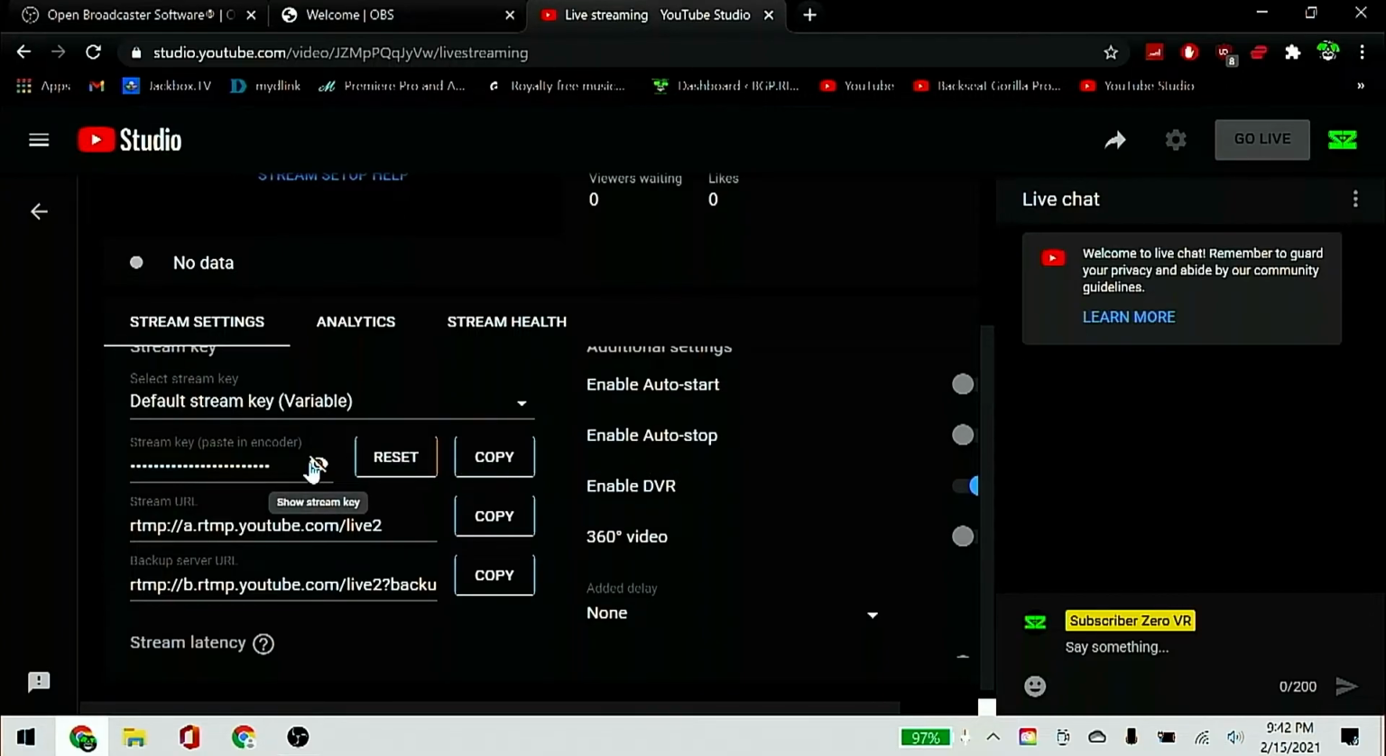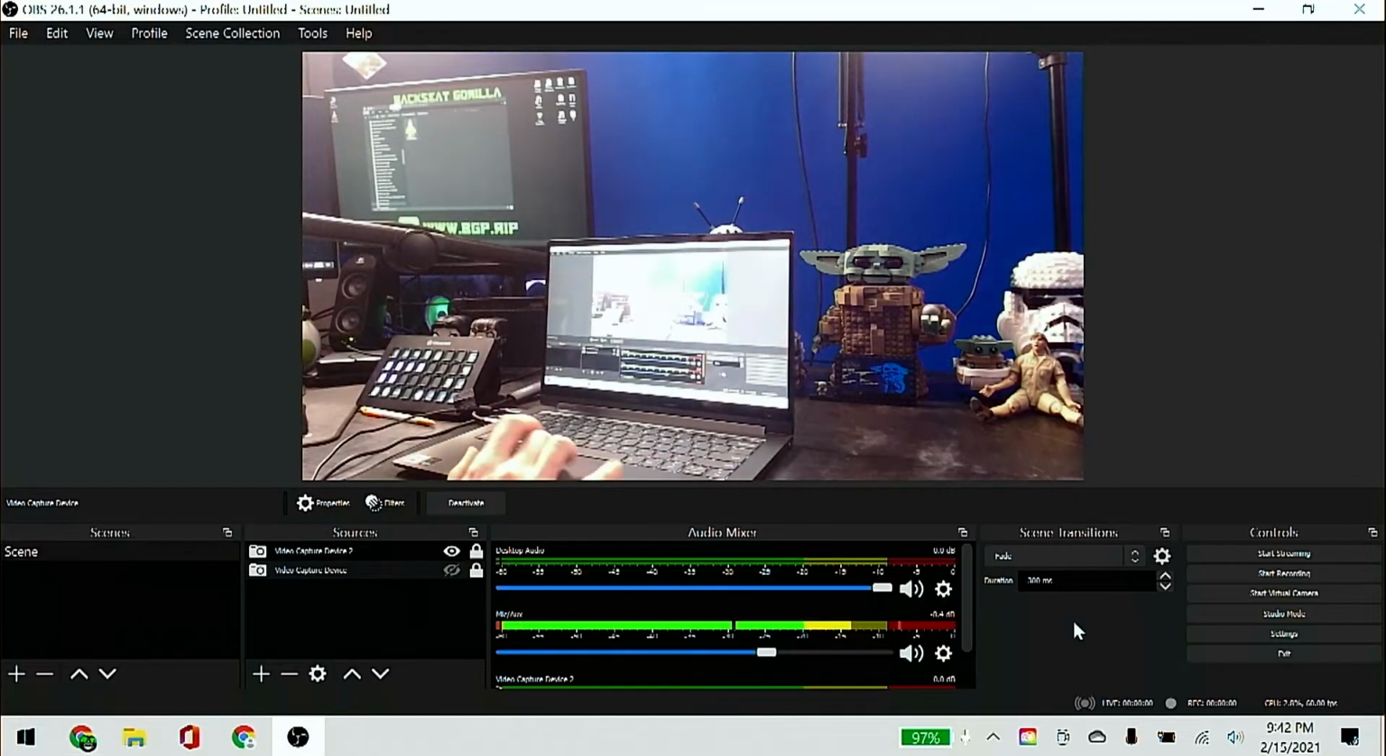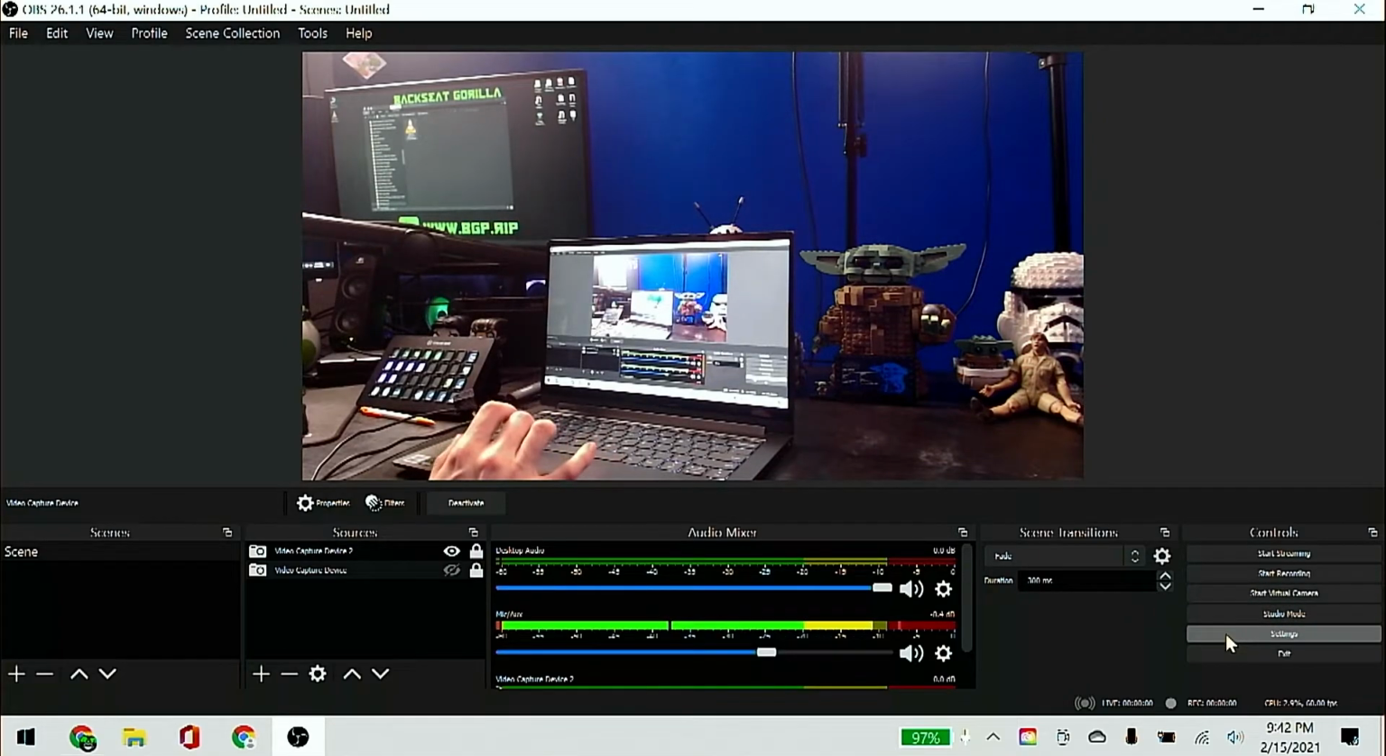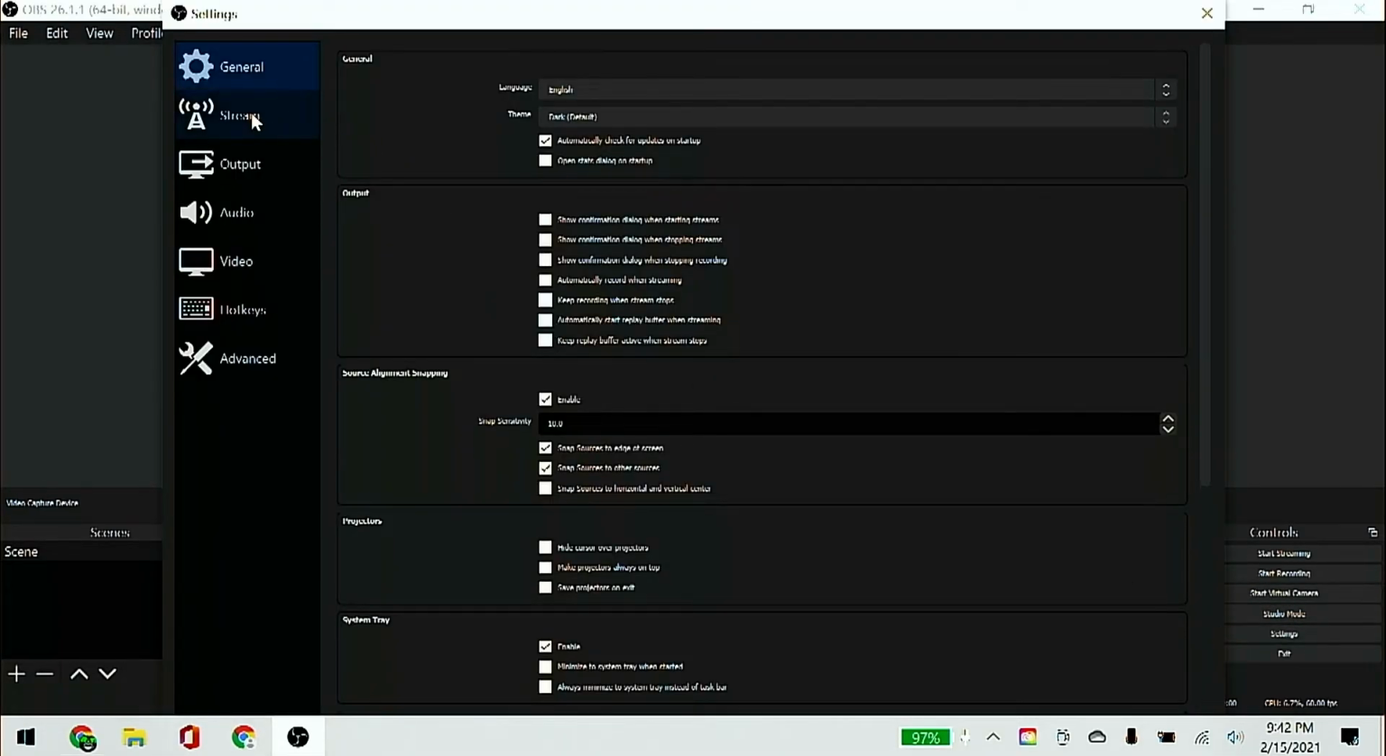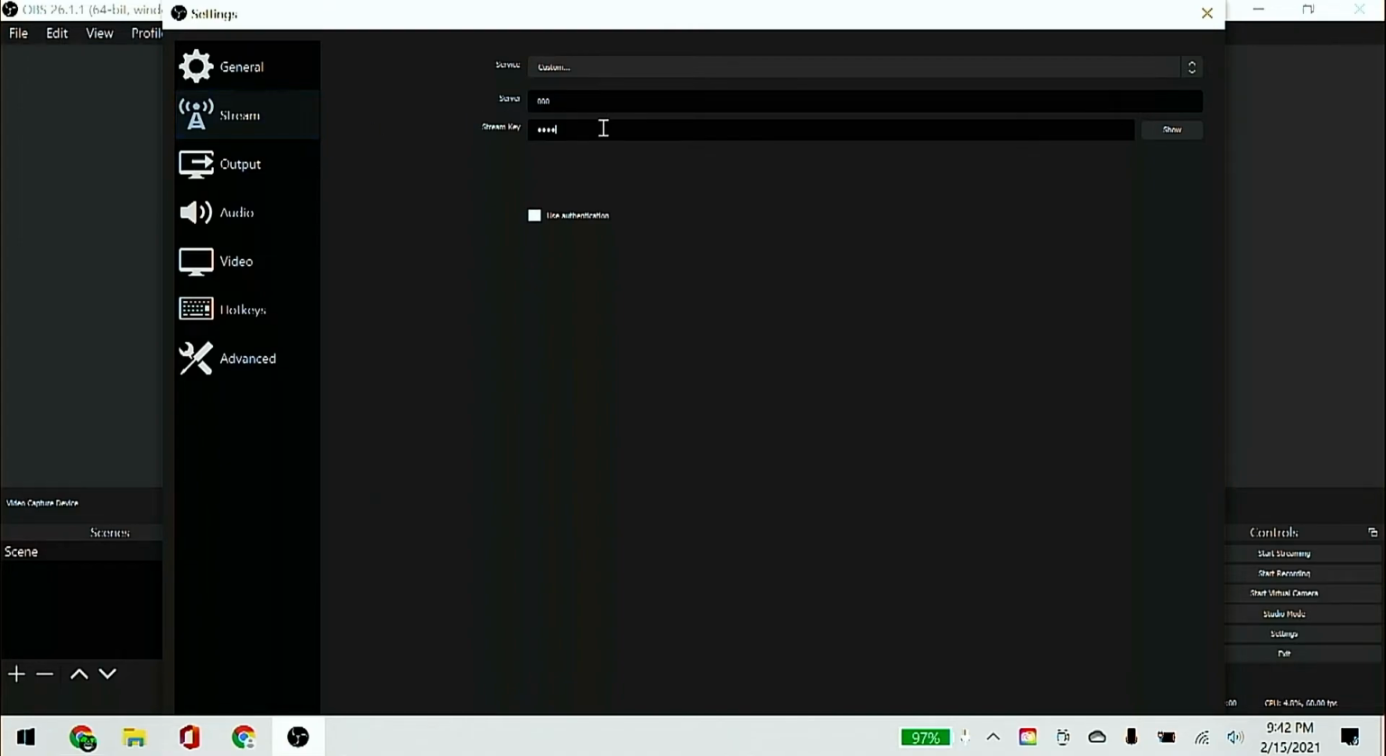this right here. This is your stream key. So you're going to want to copy your stream key, and then you go over here and you're going to go to settings, and then you're going to go to stream, and here is your stream key. You're going to paste your stream key.